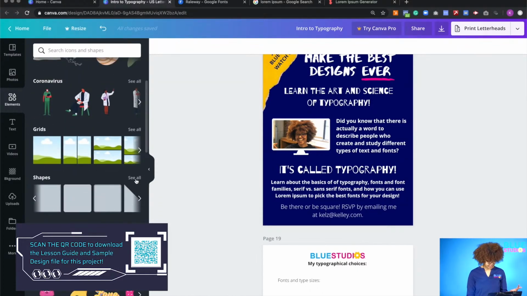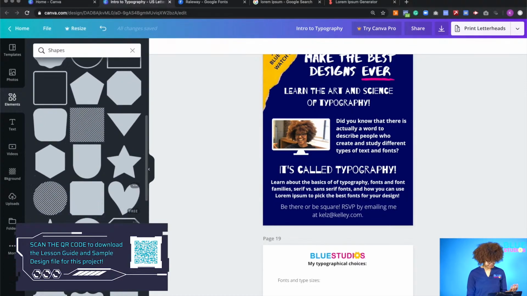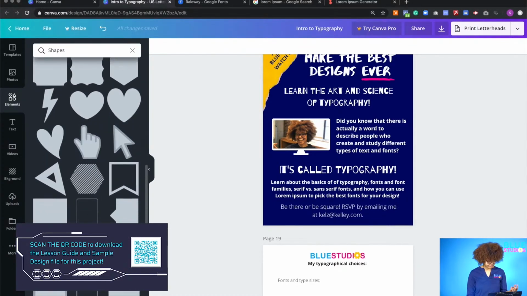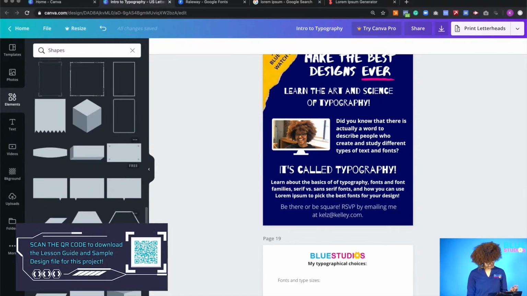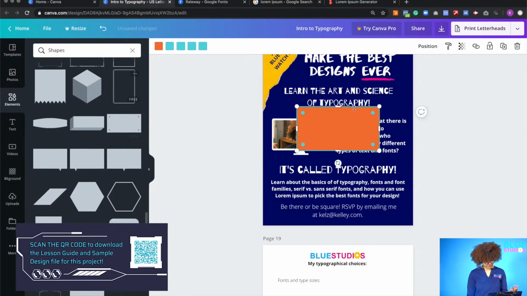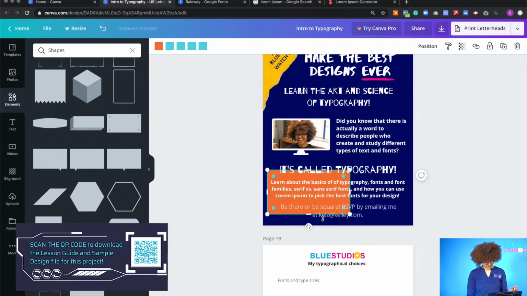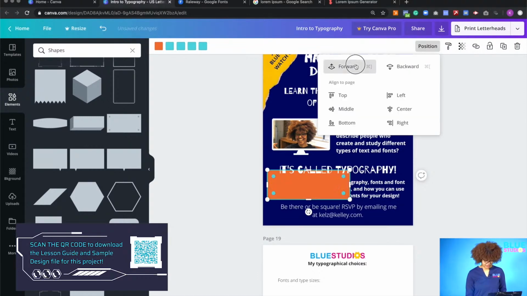All right, let's just see all my shapes that I have. It's kind of interesting. I like those little dots on the side. They're kind of cute. I think I can work with this. I'm gonna bring this forward.